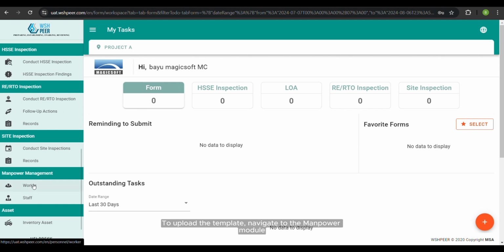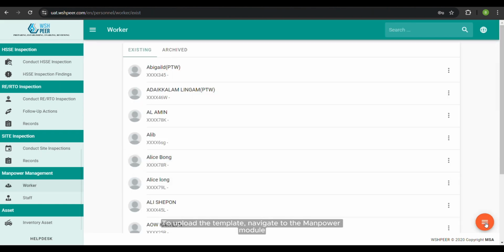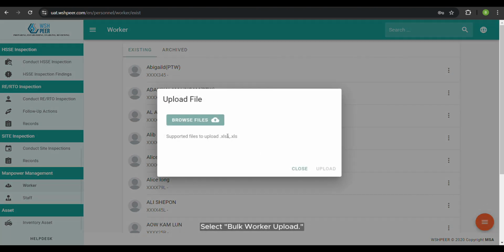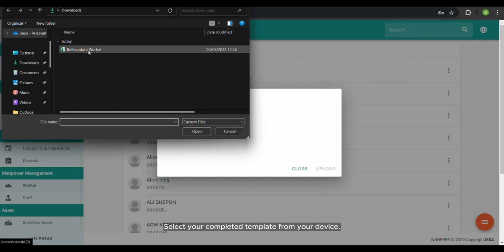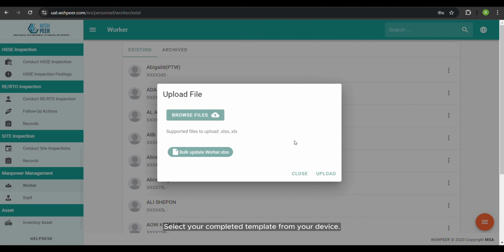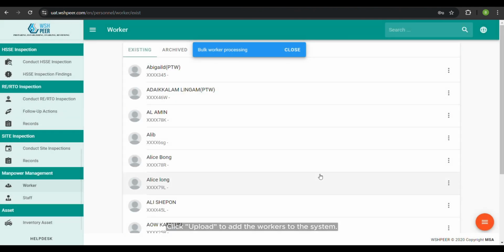To upload the template, navigate to the Manpower module. Then click Worker. Click the hamburger button in the lower right corner of the screen. Select Bulk Worker Upload. Click on the Browse Files button. Select your completed template from your device. Click Upload to add the workers to the system.